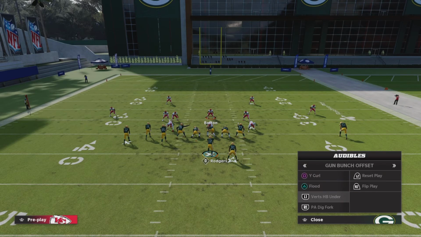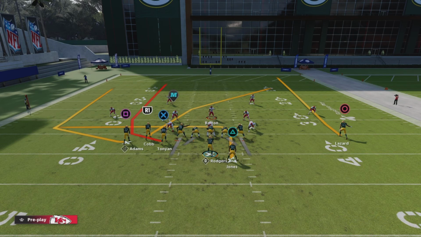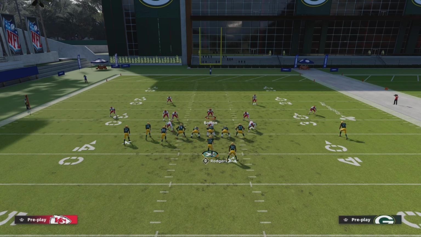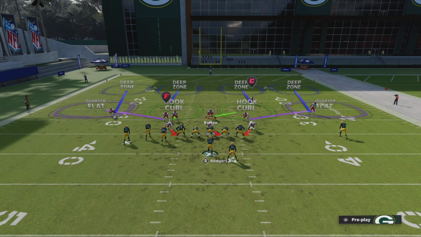Against cover 4, cover 4 is honestly really good against these tight formations because you can't really spread the field out. Because you'll see, you'll have these guys, they're cornerbacks right now, but sometimes they'll be linebackers, and they just have to get out there to the flats really fast, and you want to attack the outside.